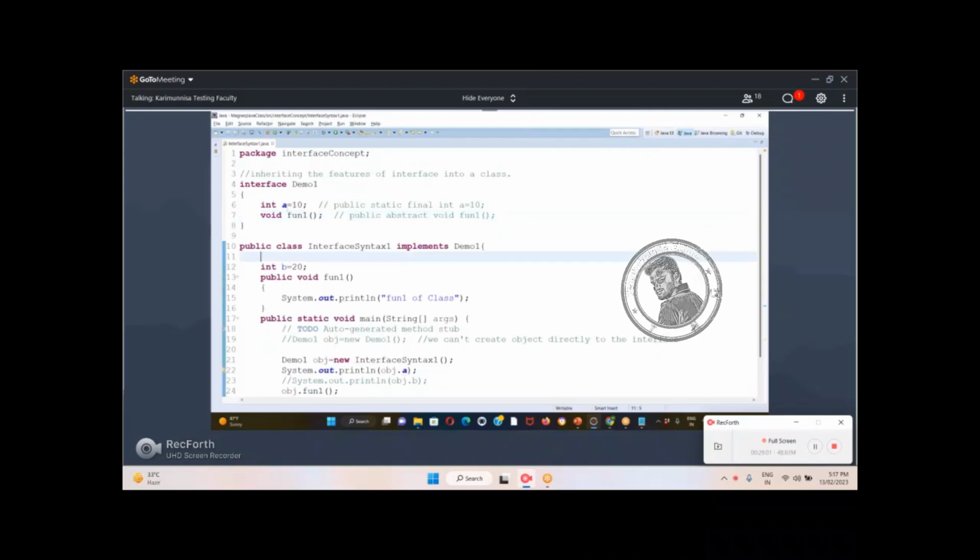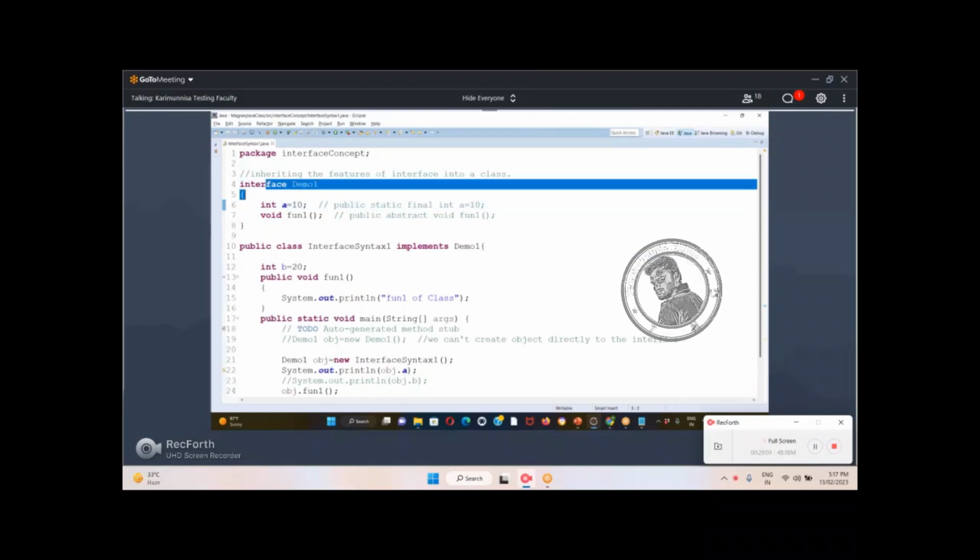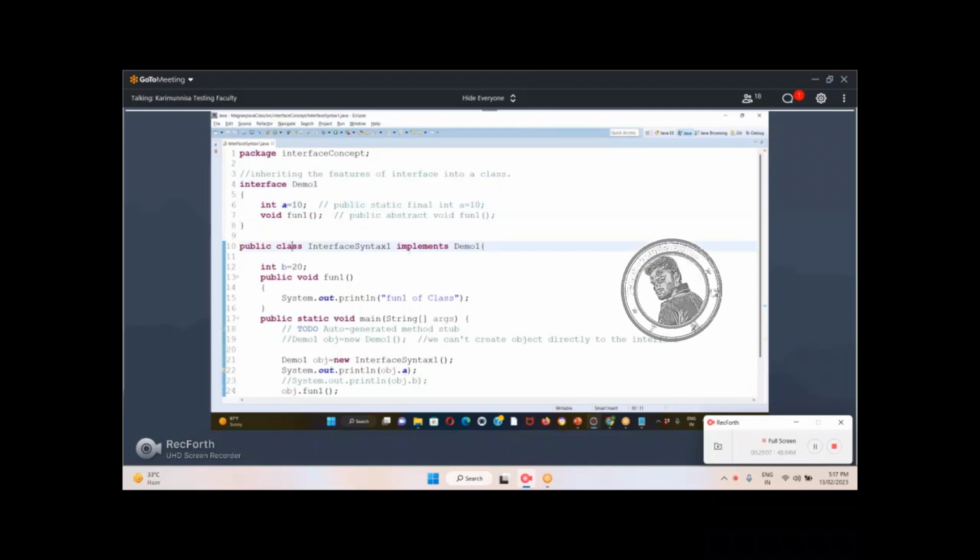Okay now, so fine, right now what we'll do now. To provide the logic for this interface, first of all to get the data of interface into a class, you need to use the implements keyword. Implements vadi interface peru emantanu, demo1 ani mention chestanu.